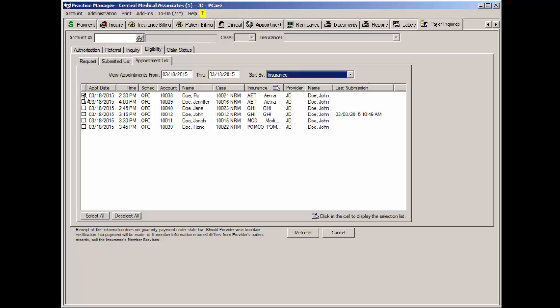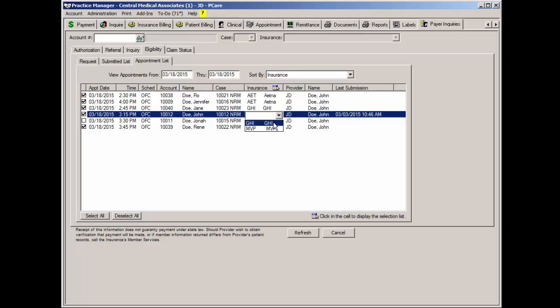Check the patients that you want to include in the eligibility request from the list below. You do have the ability to click the Select All button to select all of the patients listed. However, this is not recommended, since if you have a large amount of patients, this will significantly slow down the server and will affect your coworkers. Likewise, you only want to select those patients with insurances that provide eligibility information. Also note that you are able to modify the insurance for patients if needed.